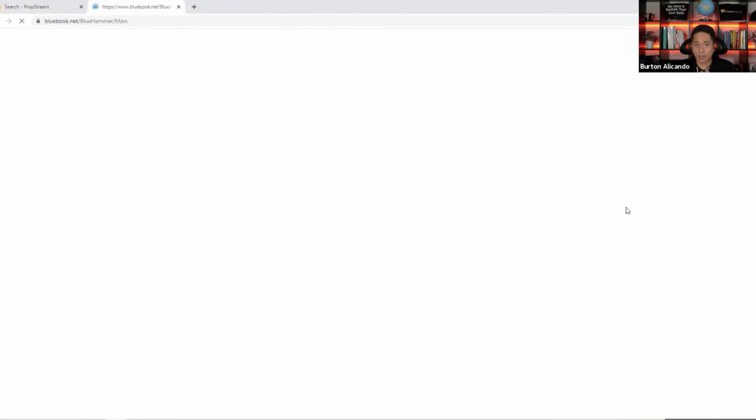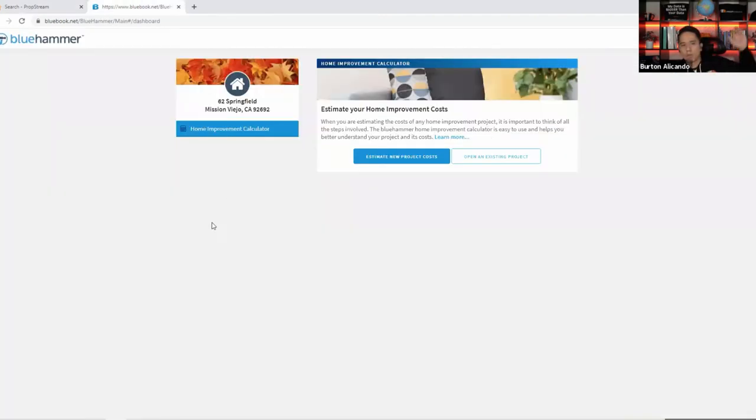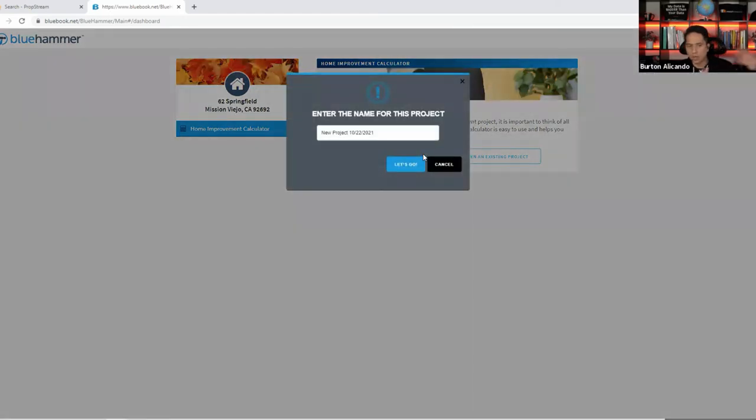Again, I'm not a contractor. So when I click on the rehab calculator over here, and you have to have the property saved first and foremost, by clicking on that, we'll send you to Bluehammer, which is a third-party company we work with. And we're going to give them the address so that they can look at invoices in that zip code. So when you go to Bluehammer, you can start a new project or view one you already did. In this case, I haven't done one. So I'm going to start a new project and call it whatever I want to call it. So just rename it as you see fit.